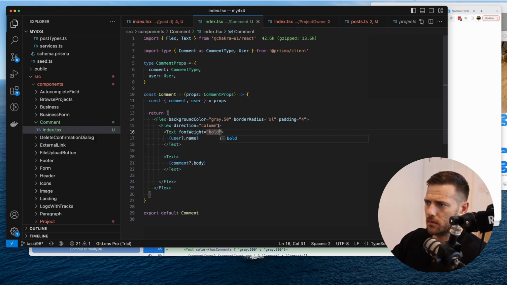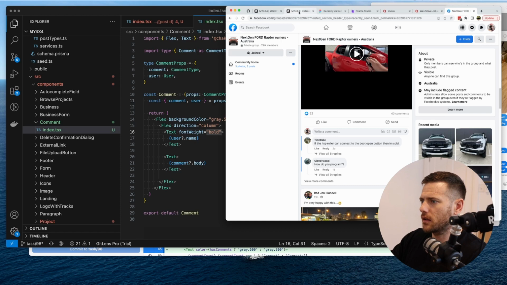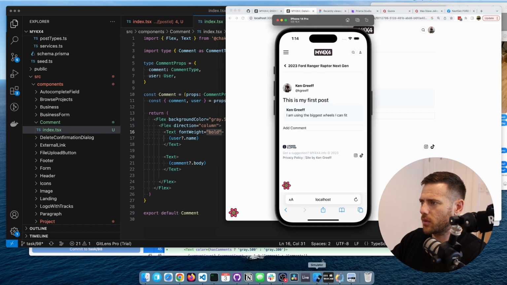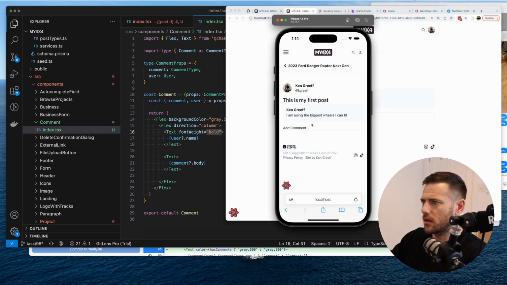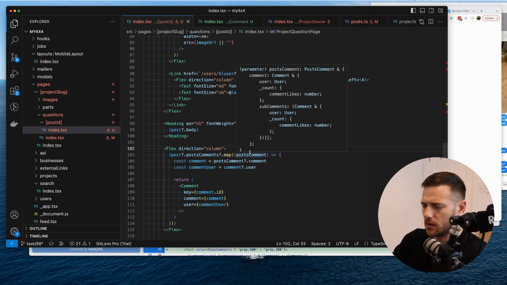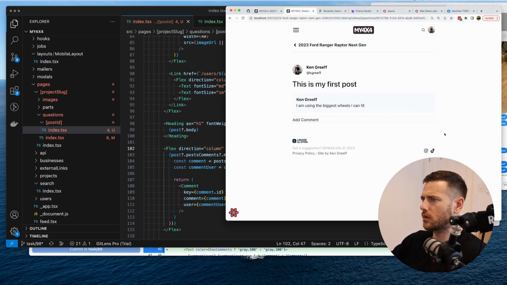I'm also gonna drop, do I need to drop the font size? I need to just check that. Ken Grief, and that's inside the gray. It's pretty cool, Ken Grief. Let's just check the simulator just for proportions. There we go. What I'm also gonna do is chuck a little margin. I guess we can do that here. Let's chuck a little margin top of 4. So we just push that down a bit.